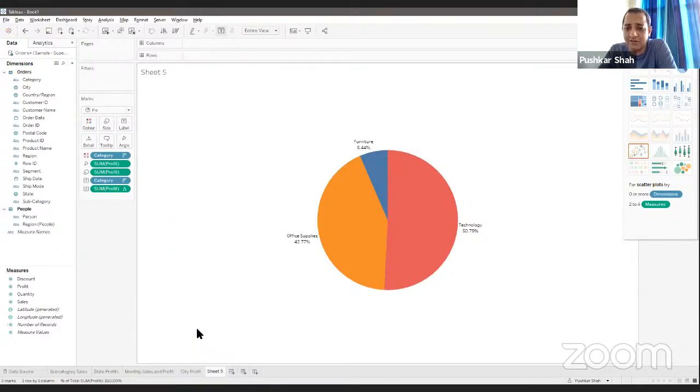So without having to write any formulae, without having to write a single line of code, just by using my mouse and a few clicks, I can create a pie chart and create the required metric for this particular pie chart. So I'm going to call this profit contribution.